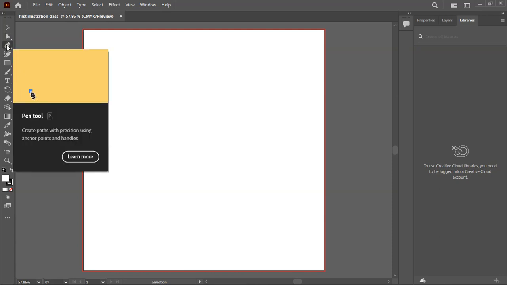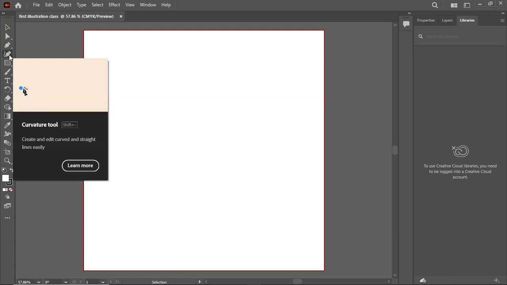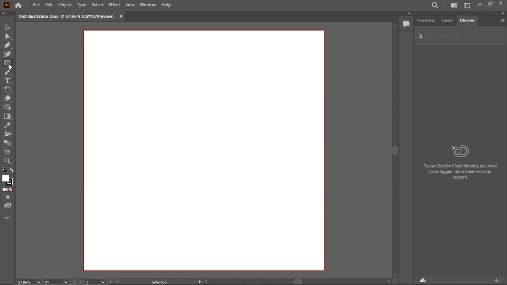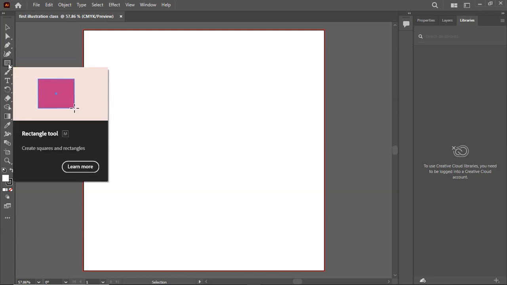Then the next one we have is your pen tool, similar to what we have in Photoshop. It creates paths with precision using anchor points and handles. Then we have the curvature tool. It creates and edits curves and straight lines. It allows you to draw a circle using just anchor points. If you do it correctly, you can get a full grown circle from there. Then the next one is our rectangle tool, which also comprises other shapes with it. It's called the rectangle tool, but it's also known as the shape tool. The shortcut to all these tools is written beside it, which is this M.